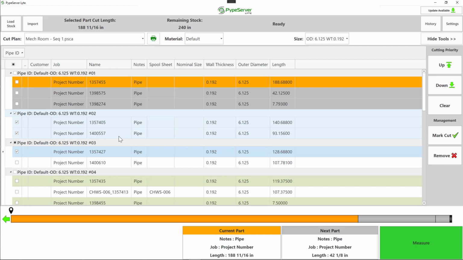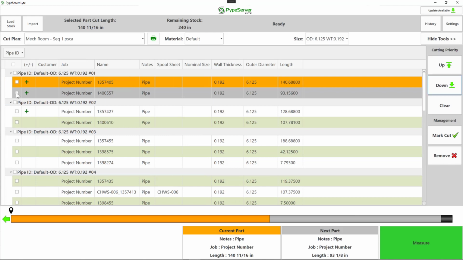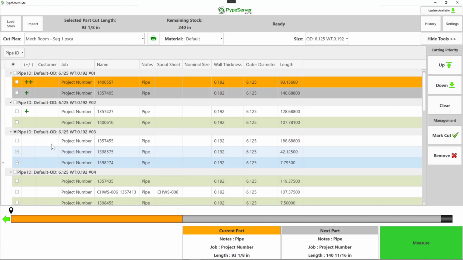Use the checkboxes and the priority buttons to indicate the importance of each cut. Like I'll move these up in priority, or I'll move this one even higher in priority. Now if I note some items in here that can wait to the end, I can select them here and move them down in priority.